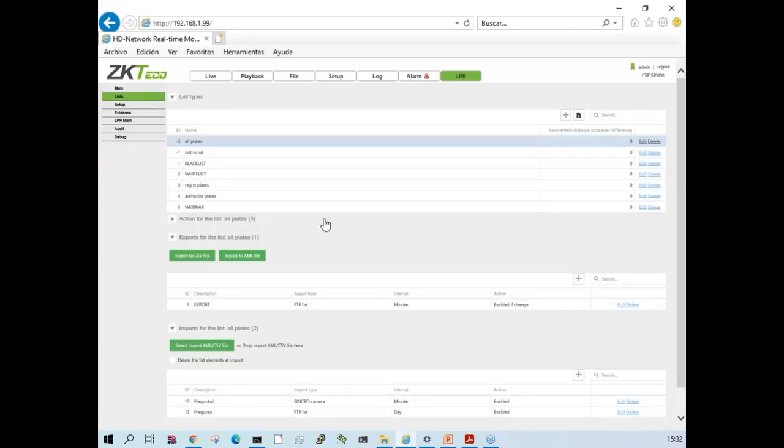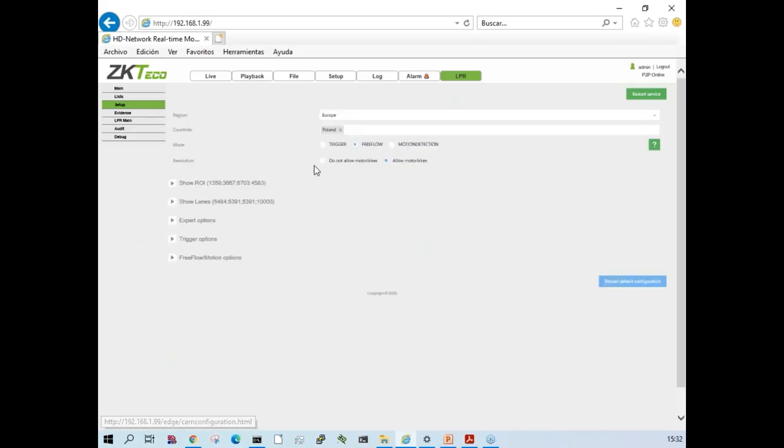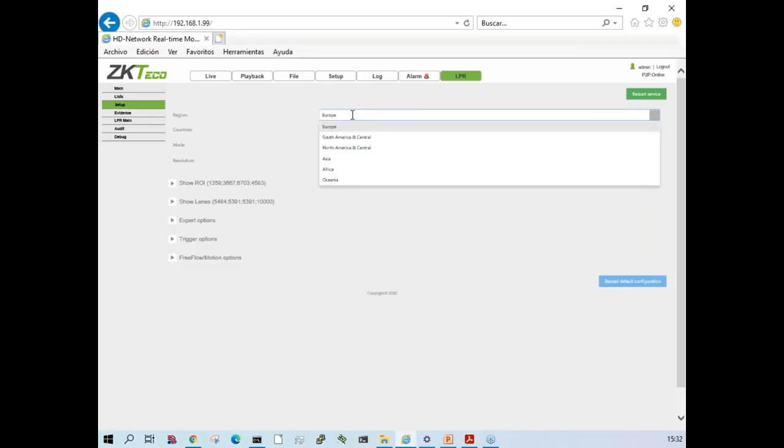Okay, we have the option in settings. Normally, when you start the camera for the first time, you need to enter the region and reload the key, and select the zone of the region you're going to use. Okay, we support different regions.